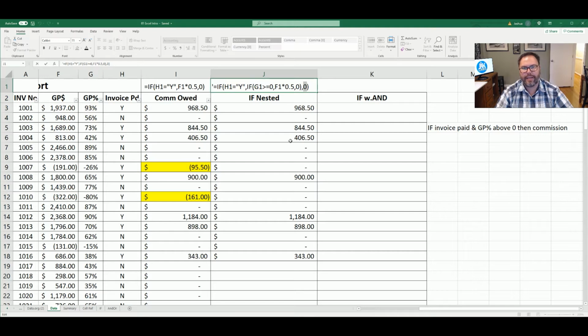That is how you can nest multiple IF equations into the same equation. You could keep going if you had more and more variables to check. That could get very complicated. You would have a lot of confusion trying to figure out what goes where.